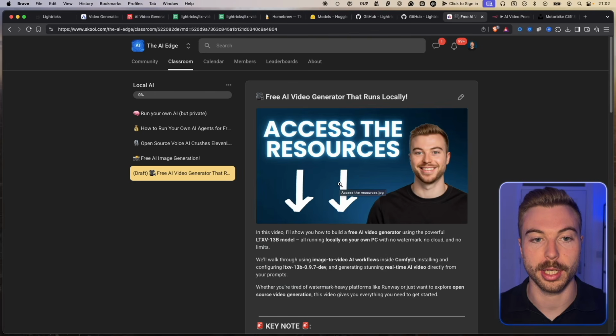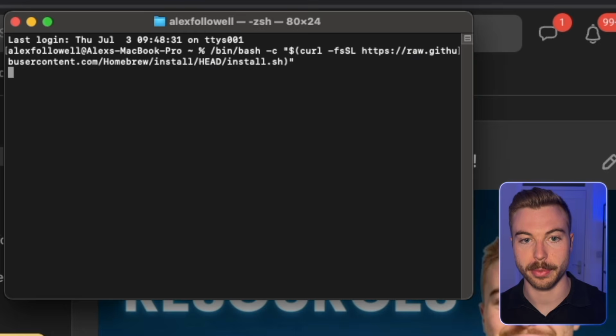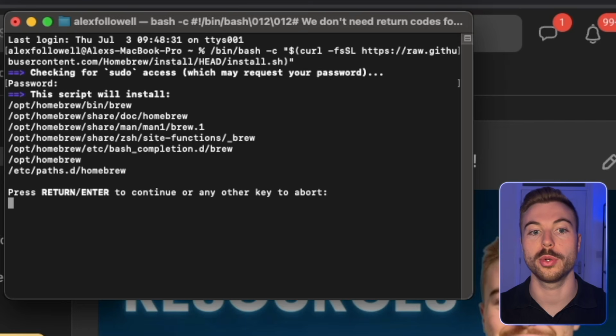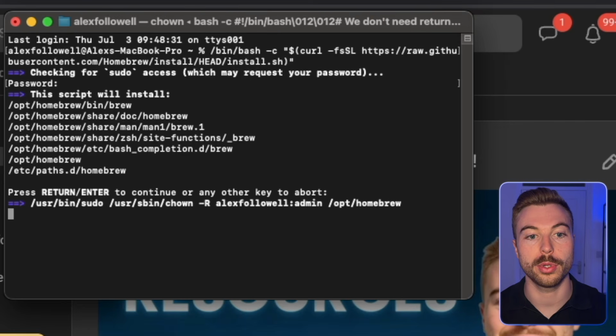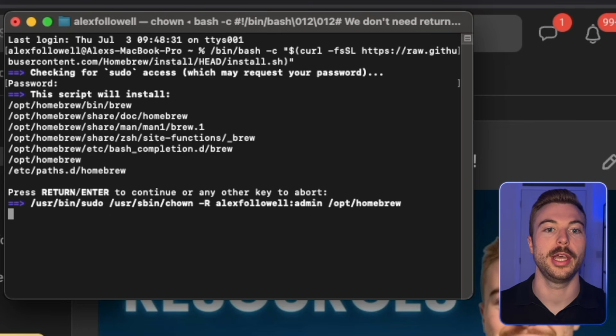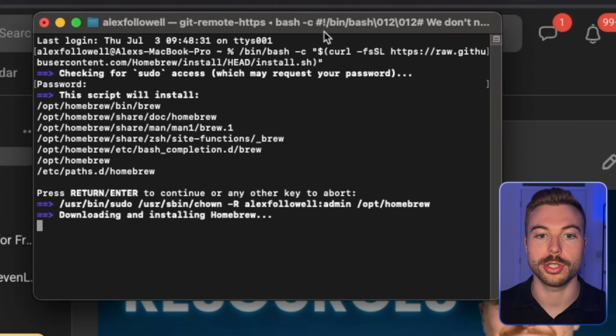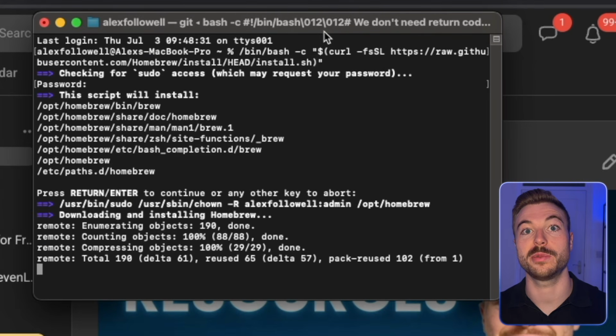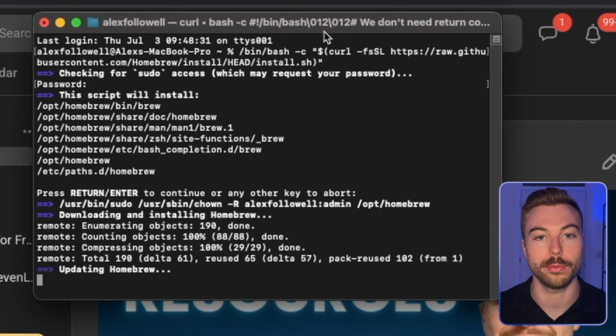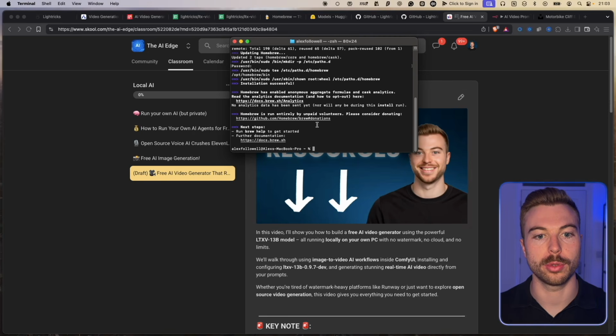We're going to come into our terminal again. We're going to paste this command in here, which is all about installing the latest version of Homebrew locally on my computer, in this case, because it's a Mac. What we should see coming back here is just going to update it because I've already got Homebrew installed. So we'll just wait for this to finish. There we go. And now we're all installed.